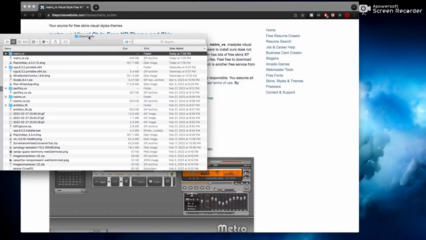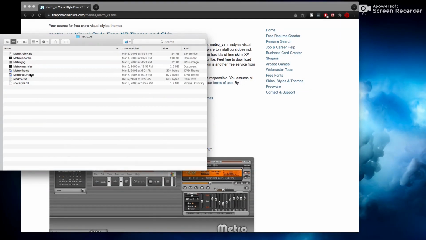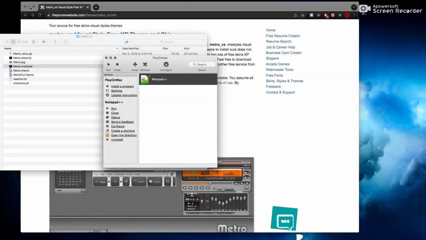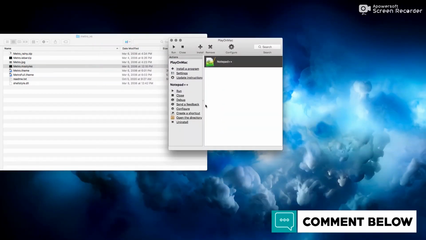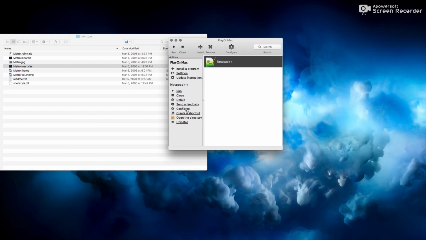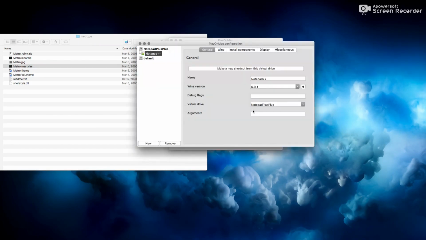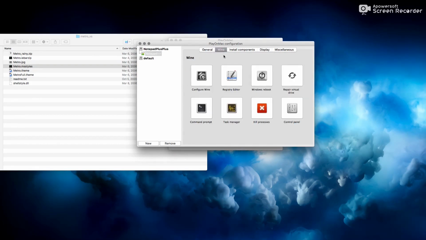So it's a zip file, so if you click on it, Mac should extract it. And if you go into that folder, you will see an MS Styles file right there, metro.msstyles. Okay, so we are going to use that in our configuration for Notepad++ in Play on Mac. And so let's go and open our Play on Mac and go to Configure, which is right on the left-hand sidebar. And sometimes it does take a little bit of time. So, go to the Wine tab, and then click on Configure Wine.